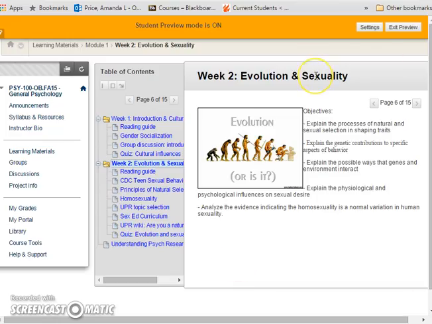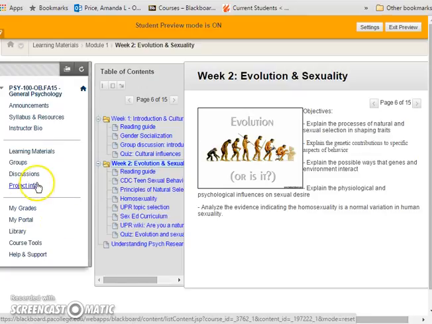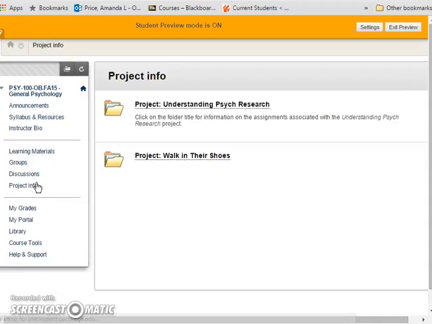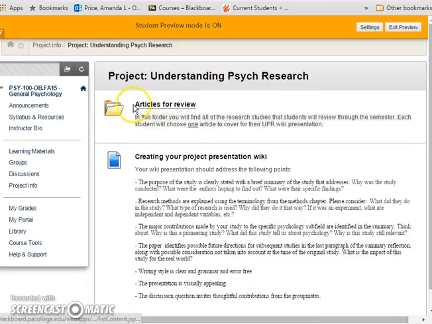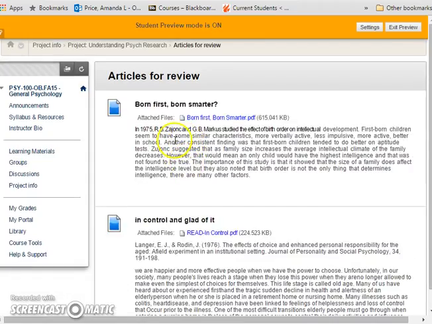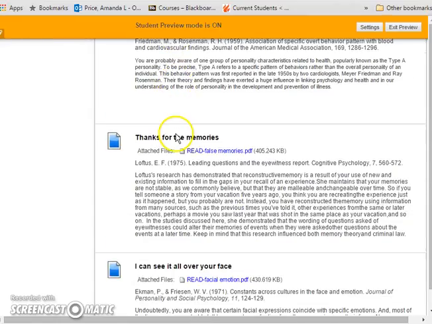All right, so back here, I took this topic, Are You a Natural? But each of you needs to decide what topic you wish to focus on, and that's the final task for this week, this UPR topic selection. So in order to figure out what topics are available to you, you'll go to Project Info, and then click on Understanding Psych Research, and then you'll click on this folder, Articles for Review. And what you will need to do is each of you will have to identify which one of these topics you want to focus on for the presentation.